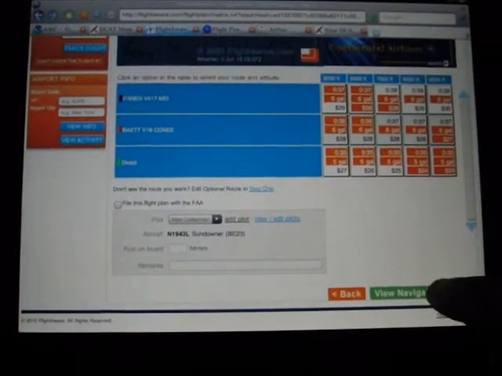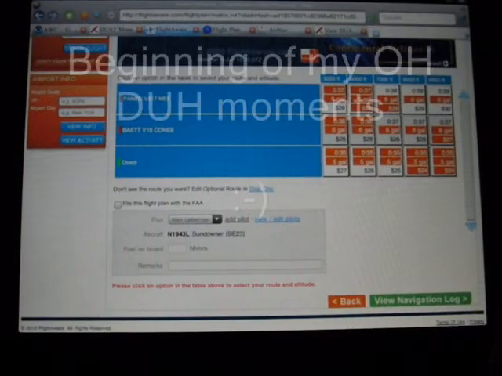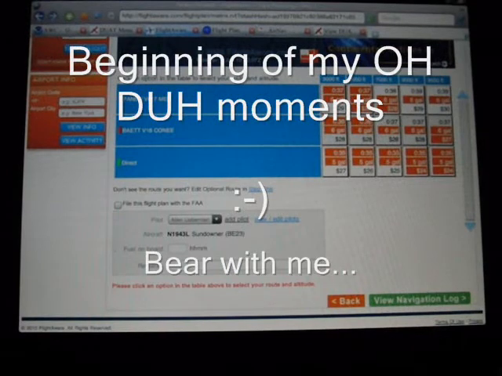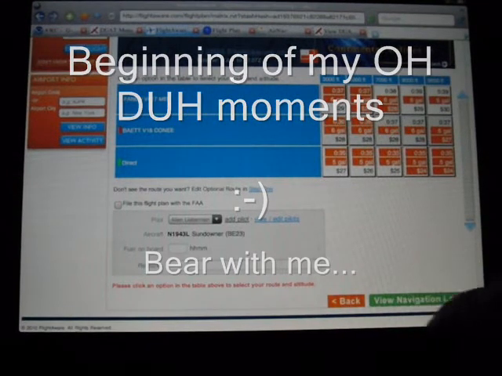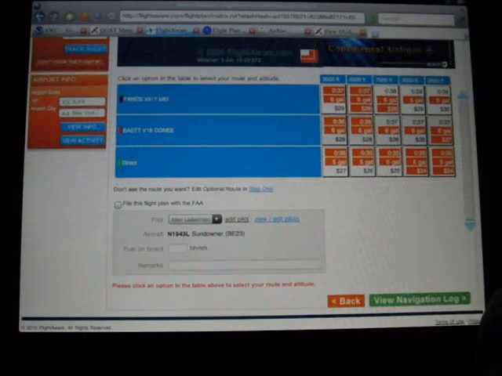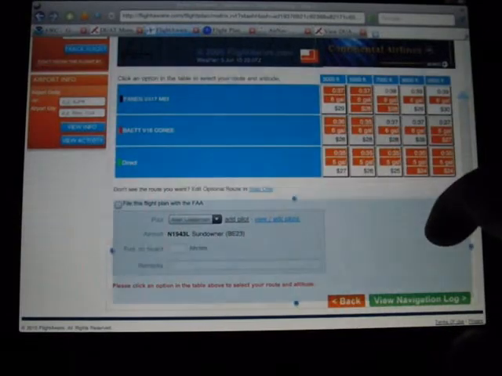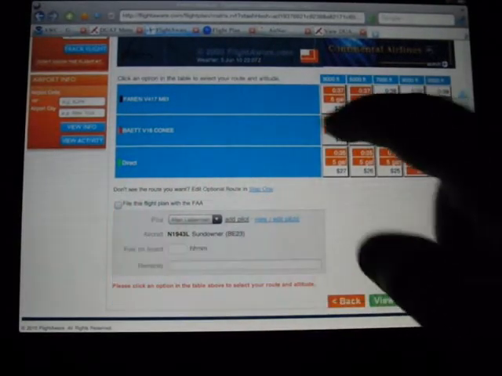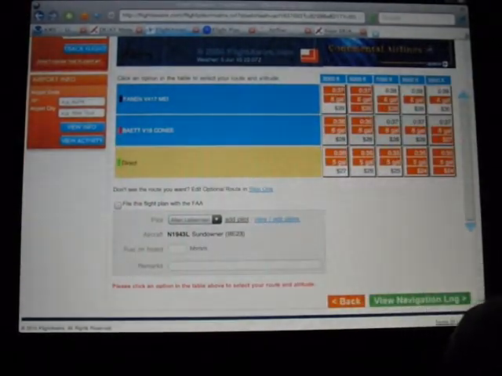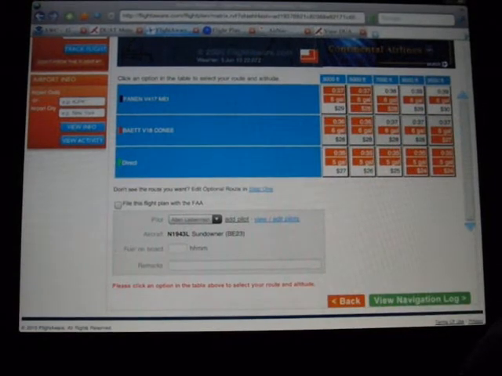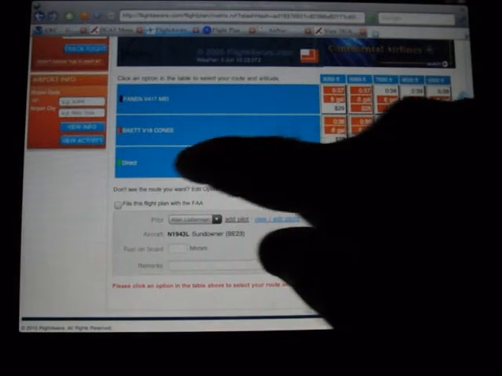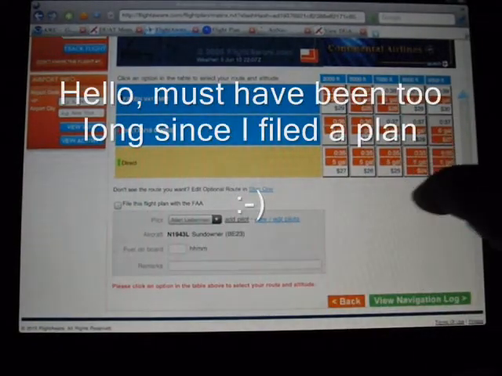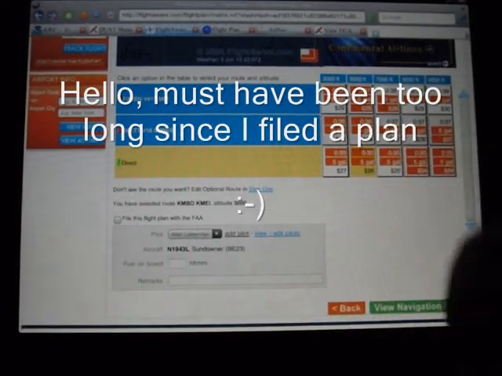So if I wanted to see what the navigation log looked like on FlightAware, pretty sure it'll come up. Guess not. Let's see. It doesn't want to proceed. Oh, okay, it tells me to read here. I need to pick a route. Got to read first. Click an option and tab and select your route and altitude. Okay, so it's telling me what to do. Alright, pick the 2.